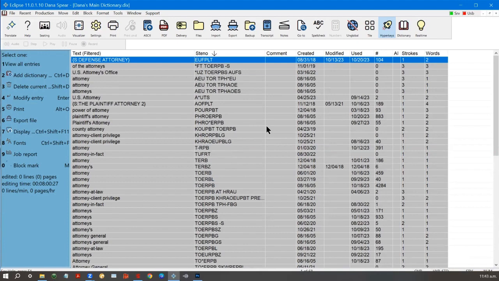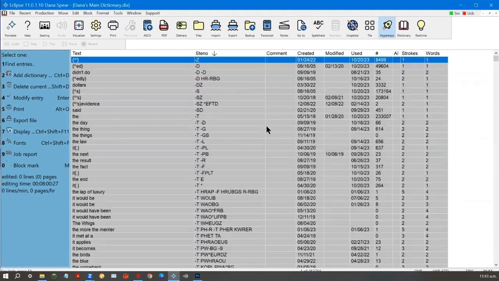So what you'll want to do is, if you're in hyperkey F, just hit return, and it'll return back to your main dictionary or whatever dictionary you're in.